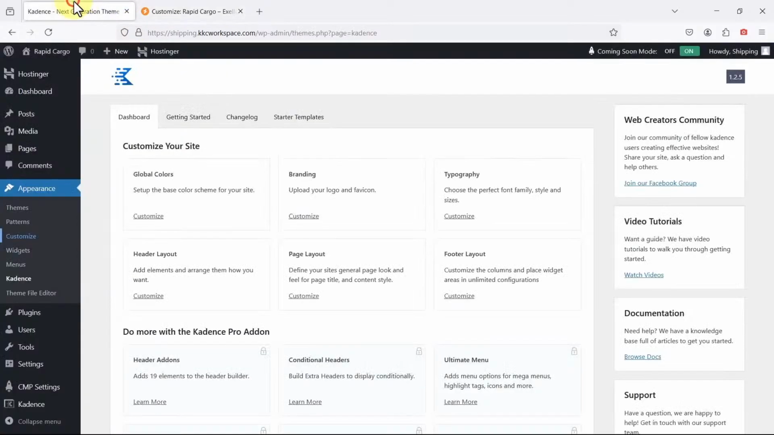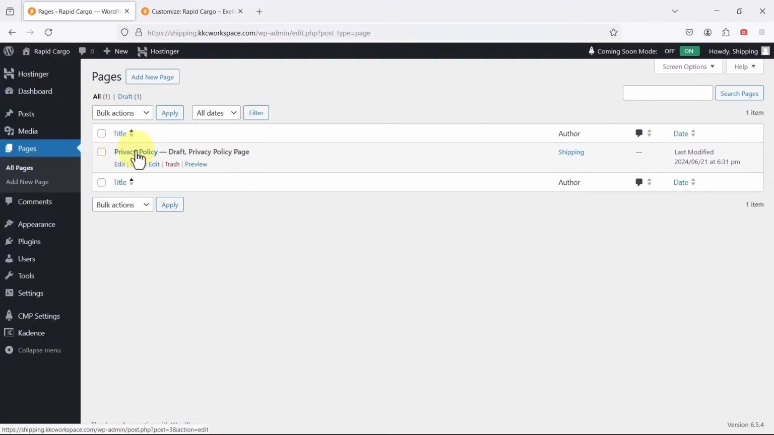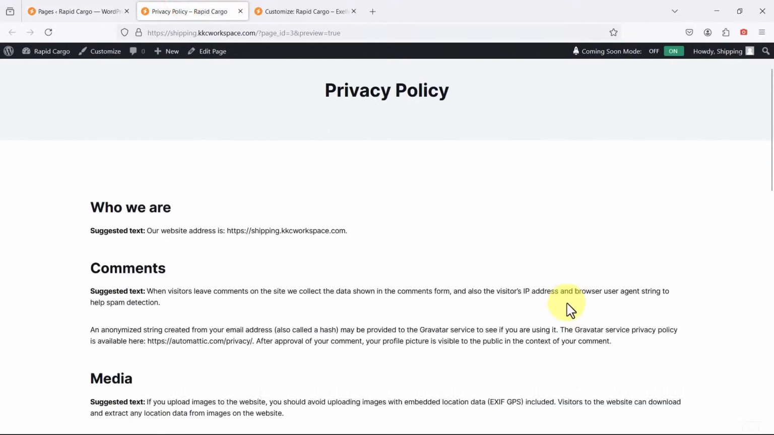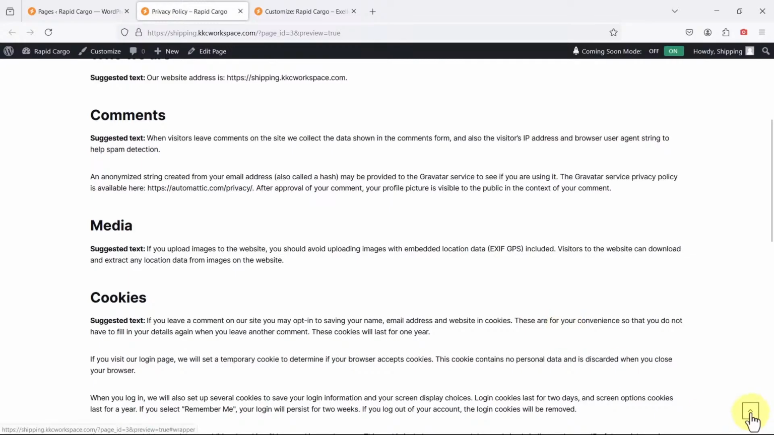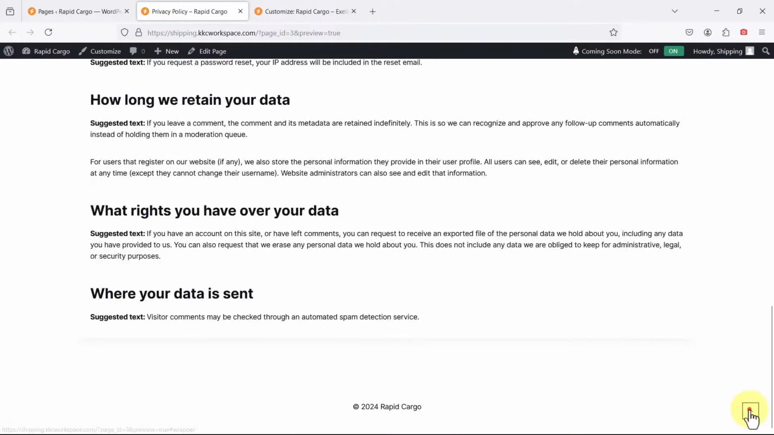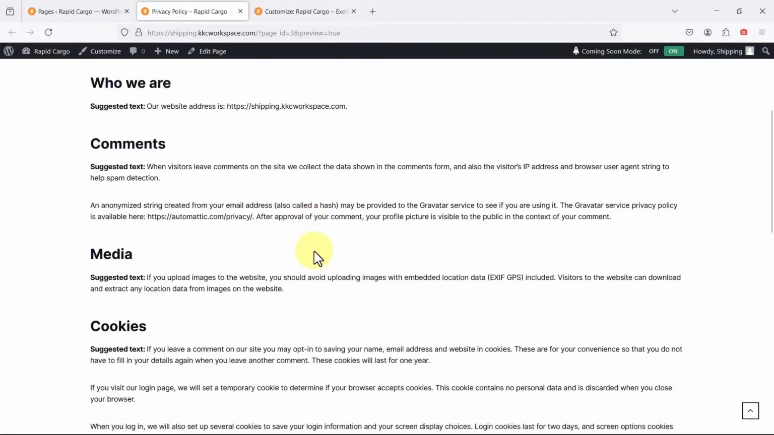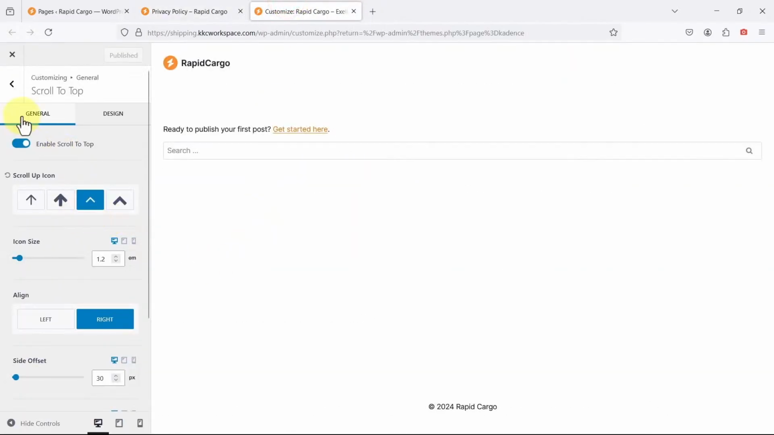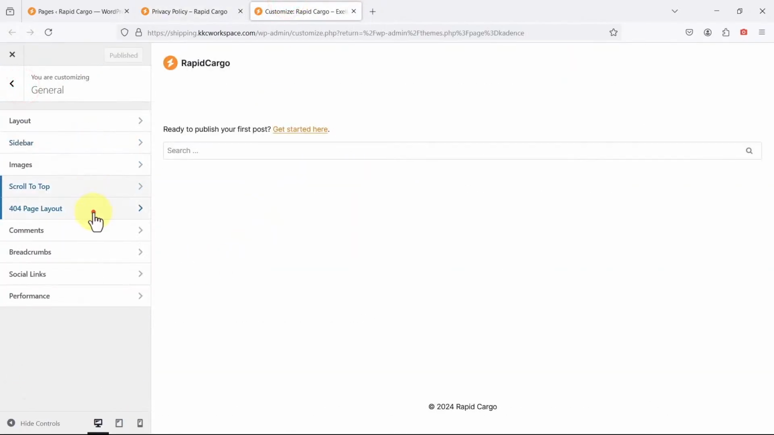So let me see if there is any page that has been created. Okay, privacy policy. Let's see. Okay, so now this is it here. Once you've gone down, you can easily click it to come up to the top of your website. So you know what that is. So let's go back.